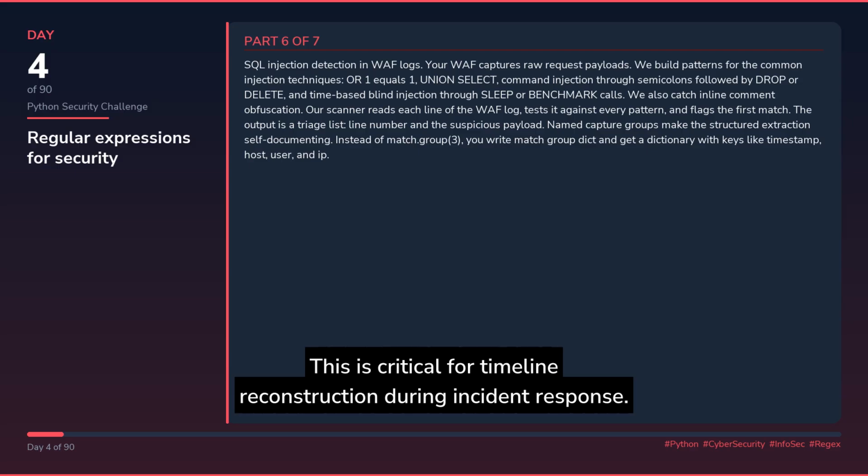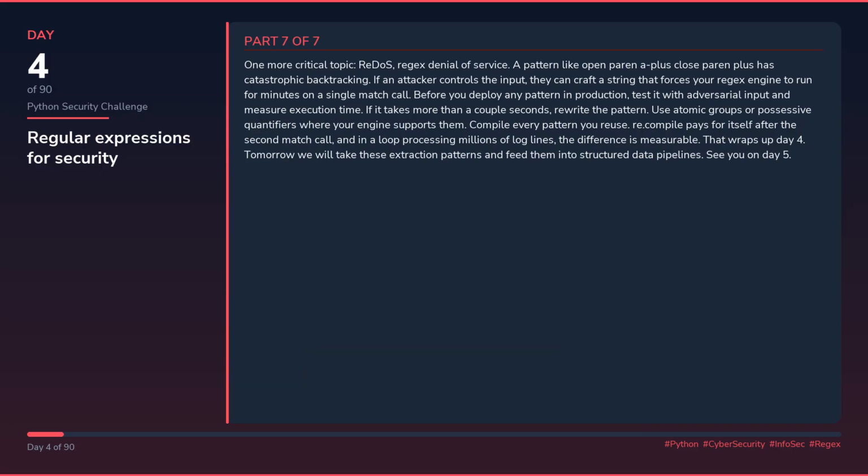Named capture groups make the structured extraction self-documenting. Instead of match.group(3), you write match.groupdict() and get a dictionary with keys like timestamp, host, user, and IP. One more critical topic, ReDoS, regex denial of service.